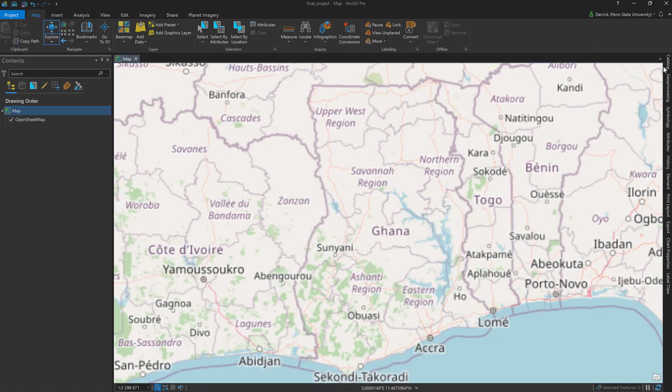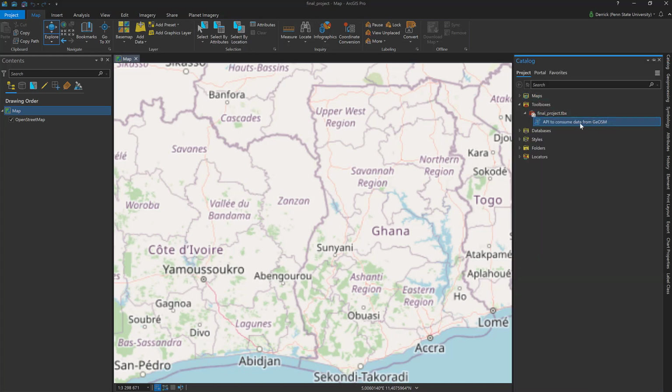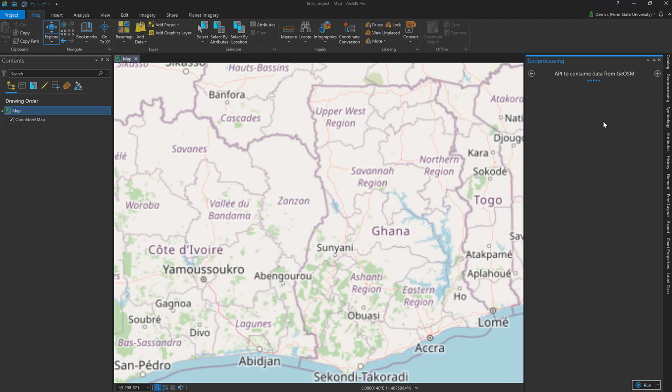Now in ArcGIS, the script has been built. So here I have my script tool, and if I double click, I have my script parameters here. If I look at my script parameters, I can see that the first location has been populated with a list of countries.